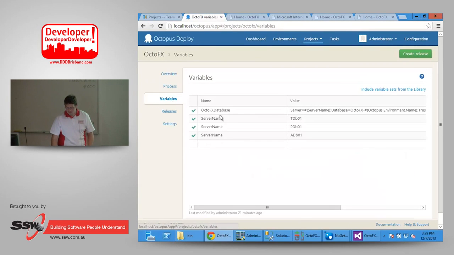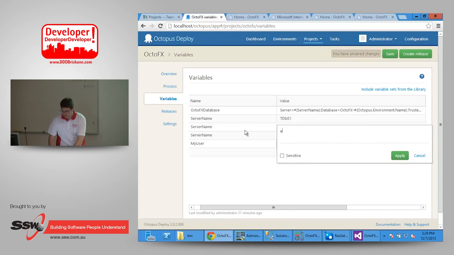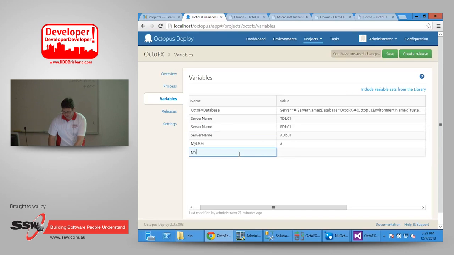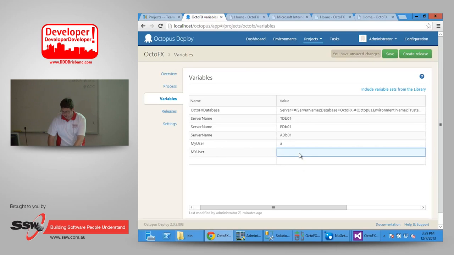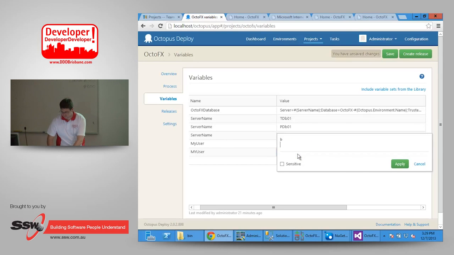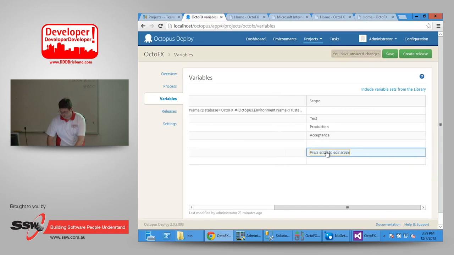And then when I do that, over here on variables, I just add something called my user, and I'll give it a value A, and then my user, assuming I got the casing right, with a value of B. And then just give them different scope options. So one will be for one environment, just like I did for these ones.